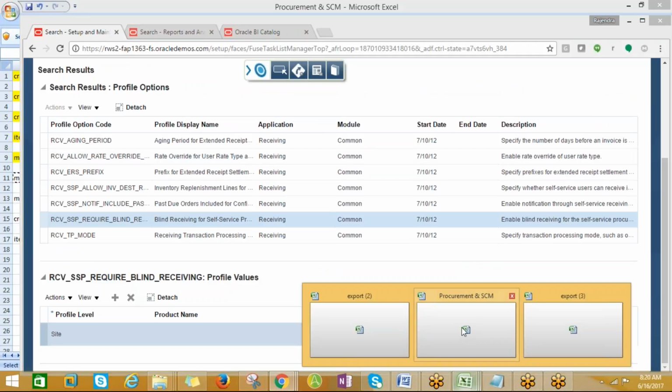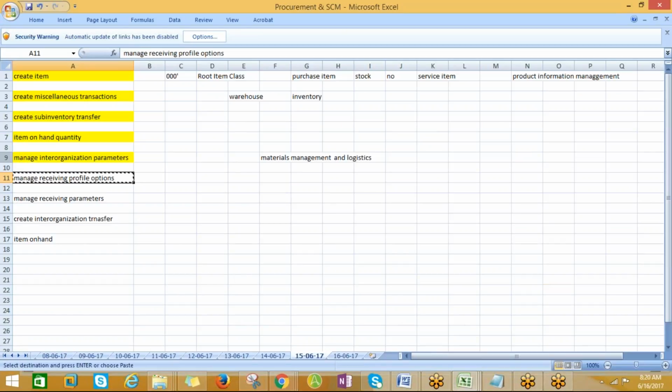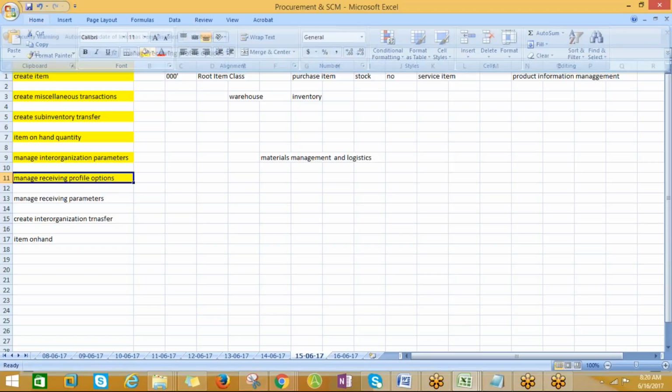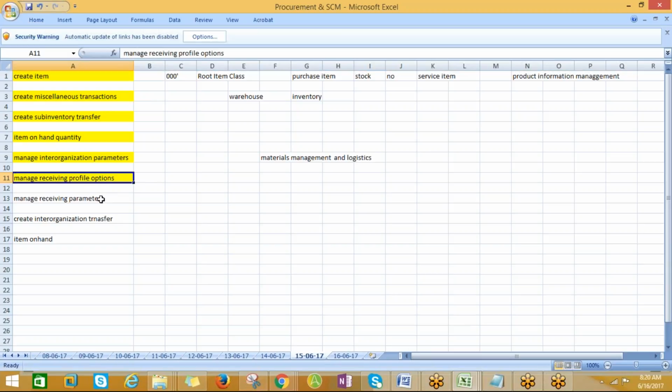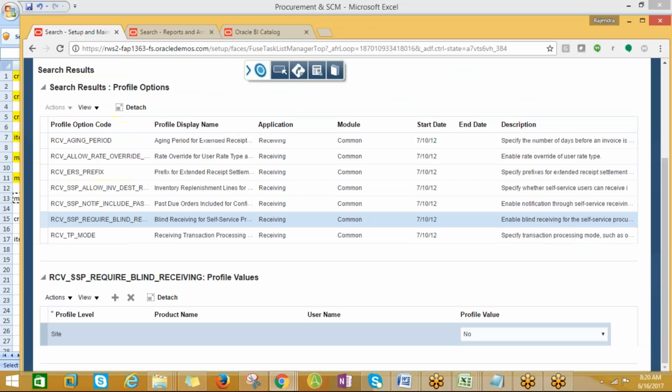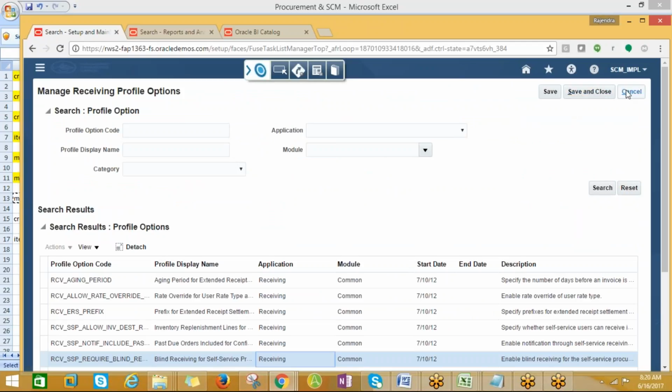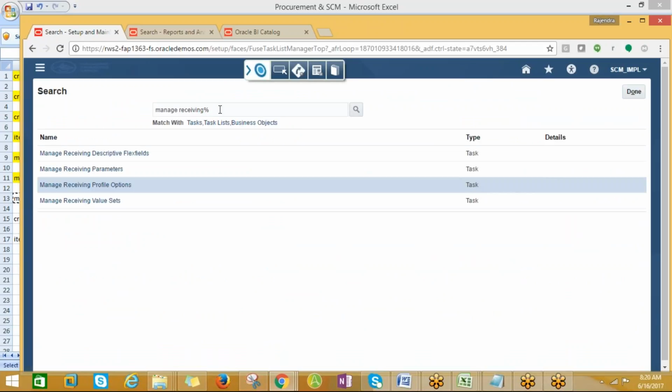Here also we have the profile options. Compared to EBS, in EBS everything is based on profile options only. Here, everything is based on the roles. And manage session parameters, so let me check this setup, and then we can go for the intra-org.